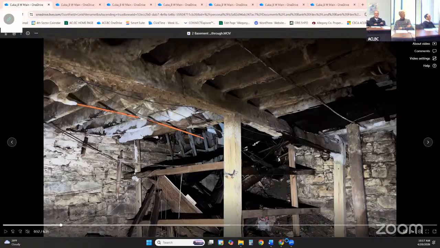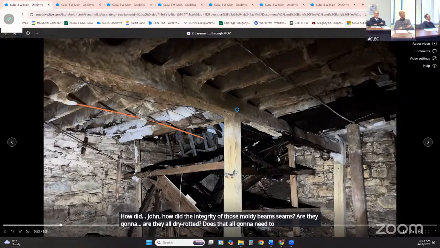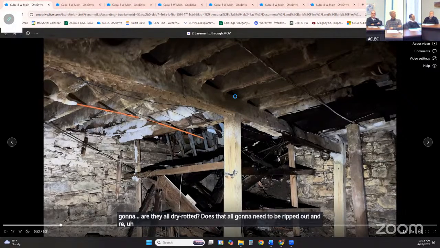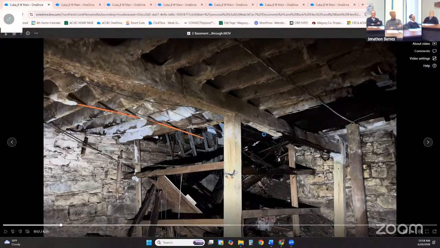How did the integrity of those moldy beams seem? Are they all dry rotted? Is that all going to need to be ripped out and rejoisted? So if you look on the right, I don't know what you guys are seeing right now, if it's not playing through, but on the right side, you can see the LVL beam that is placed onto the post over there. Okay, that is no longer on the post because it is rotted through.